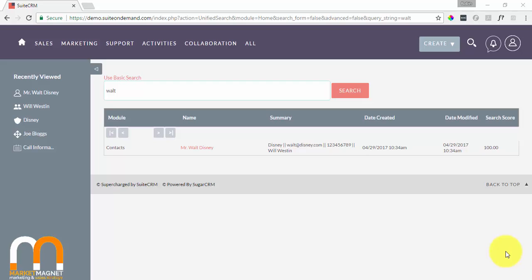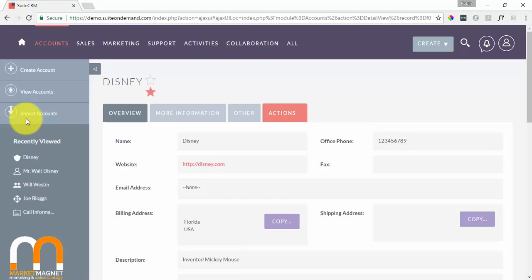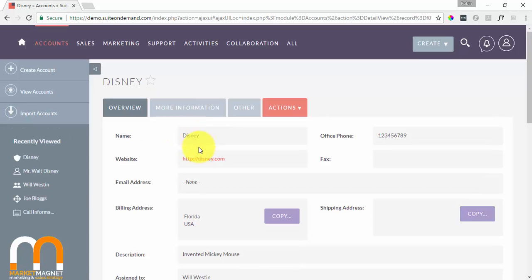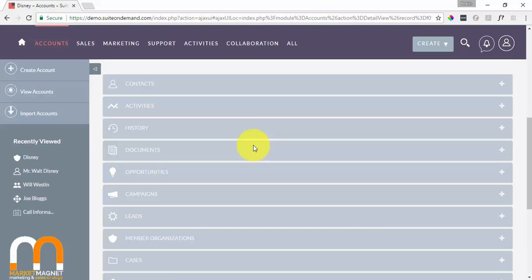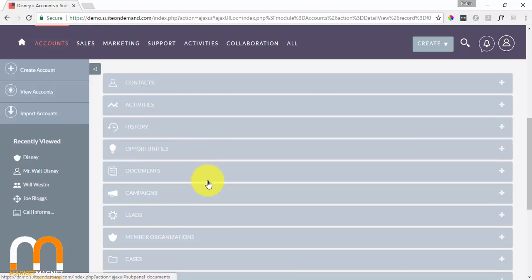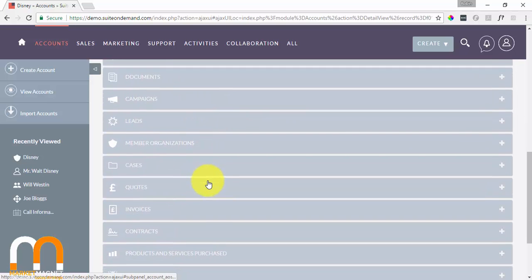So we've created Mr. Walt Disney as a contact for the Disney account. Let's have a closer look at some of the other features that are linked to accounts and contacts. They're pretty similar layouts, so I'm actually going to jump in at the account level. And let's have a look at what's going on here. So I'm going to scroll down. As I mentioned earlier, we have these modules that we can move around as we need. So the most important ones for me are contacts, as already mentioned, activities, history, opportunities. I'm going to move that up in that order. And those are the ones we're going to go through today.